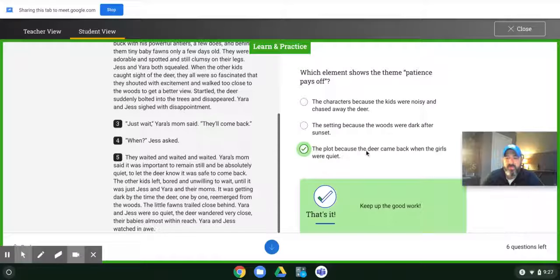So it's the plot, because the plot kind of gives us clues about the theme of patience paying off. So the deer ran away, but the girls waited and waited and waited for the deer to come back, and they finally did. So that tells us the plot. What happened in the story gives us clues about the theme.